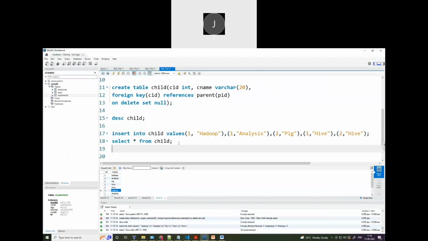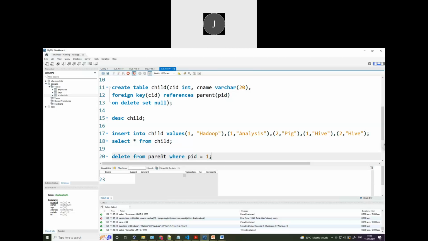Okay, so the child also is populated. Since I've given set null on delete, I'll try to delete. This is the command to delete a primary key I'm trying to delete: delete from parent table. In the where condition, I'm saying where PID equal to 1. Okay, let's see what happens. I'll run this command.